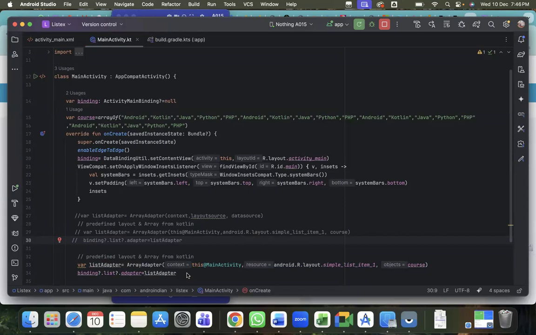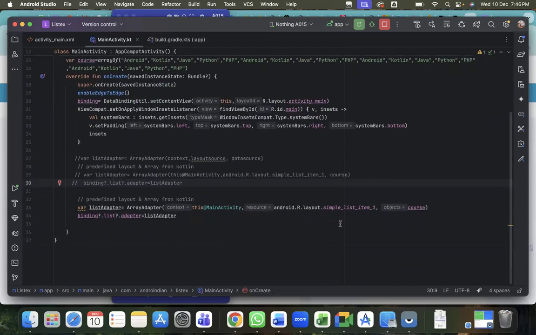Now, what I'm doing here is, instead of this, I want to create a custom layout. So how can I create a custom layout? Custom layout means, whatever layout we are using here, that is a common, normal layout. This is the predefined normal layout.